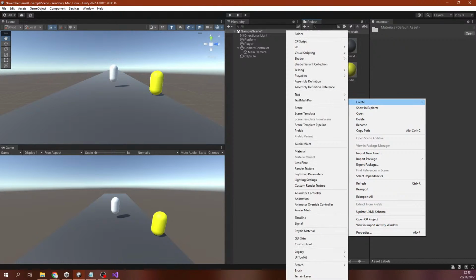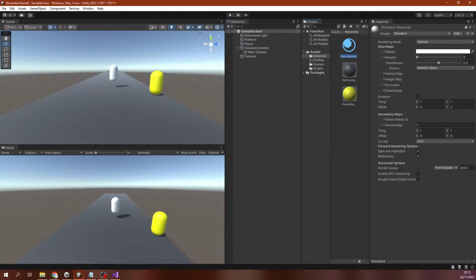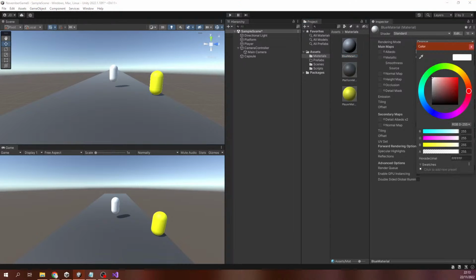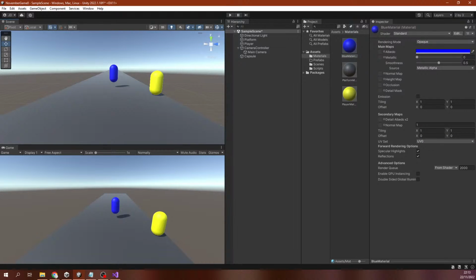Let's create this material. Material. It will be a blue material like this. So it will be the blue, like that.